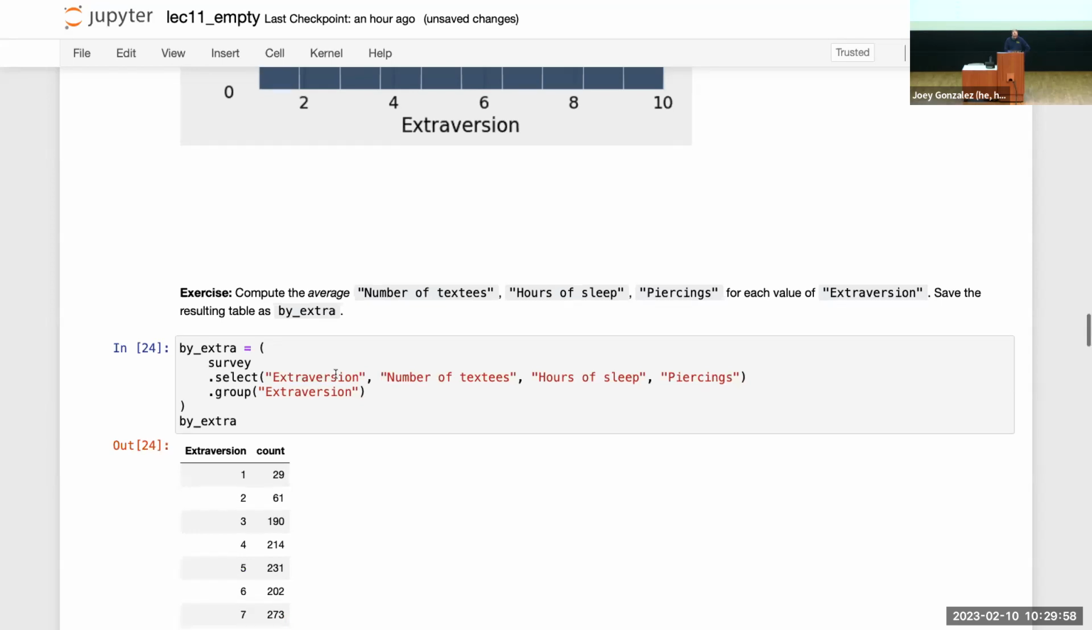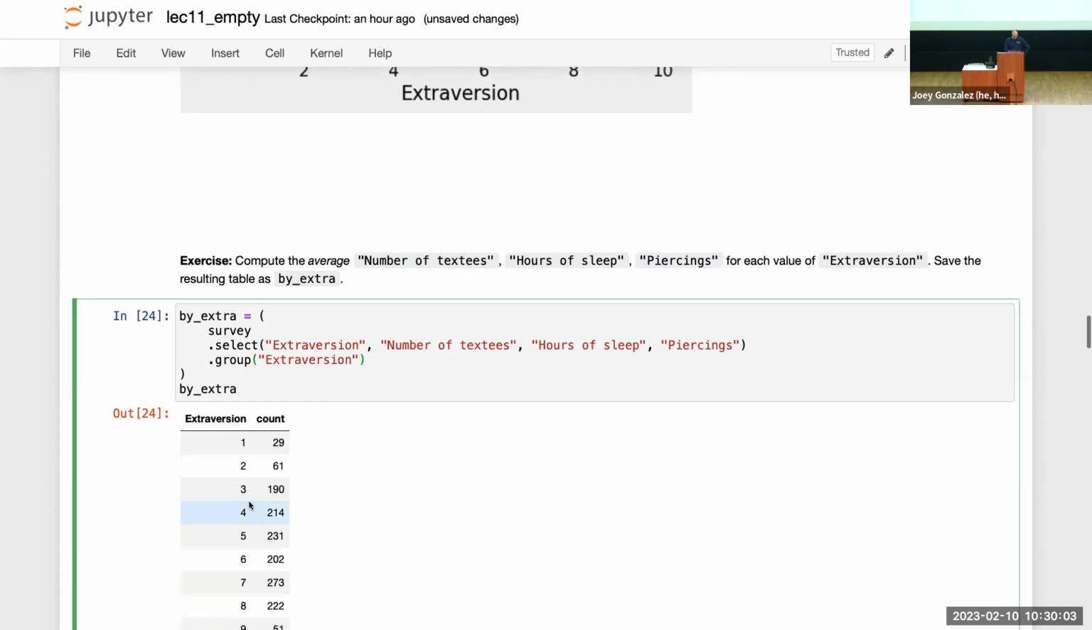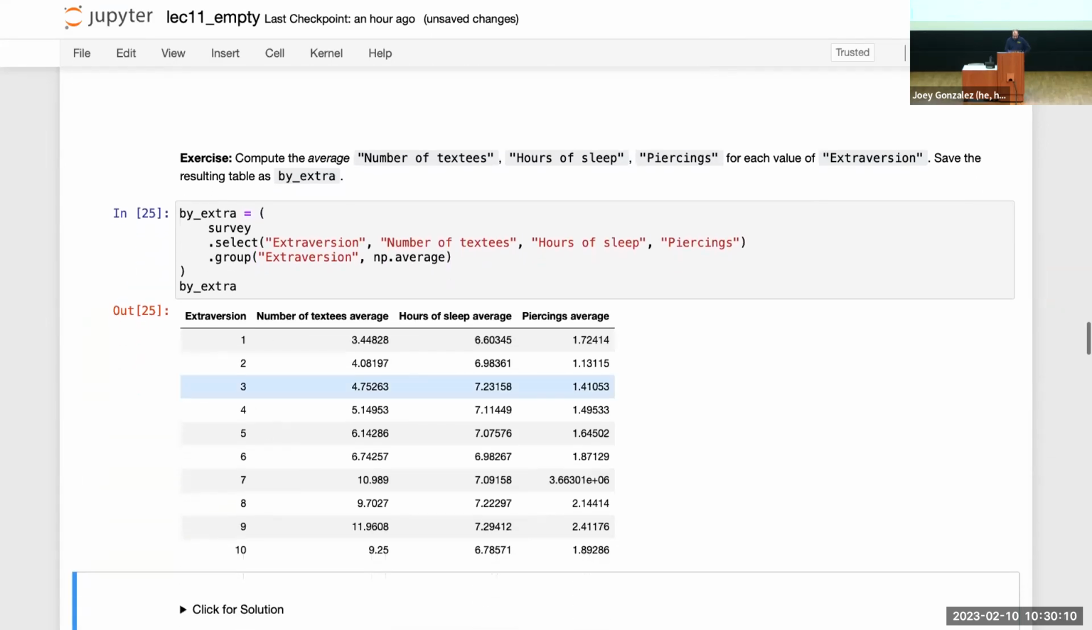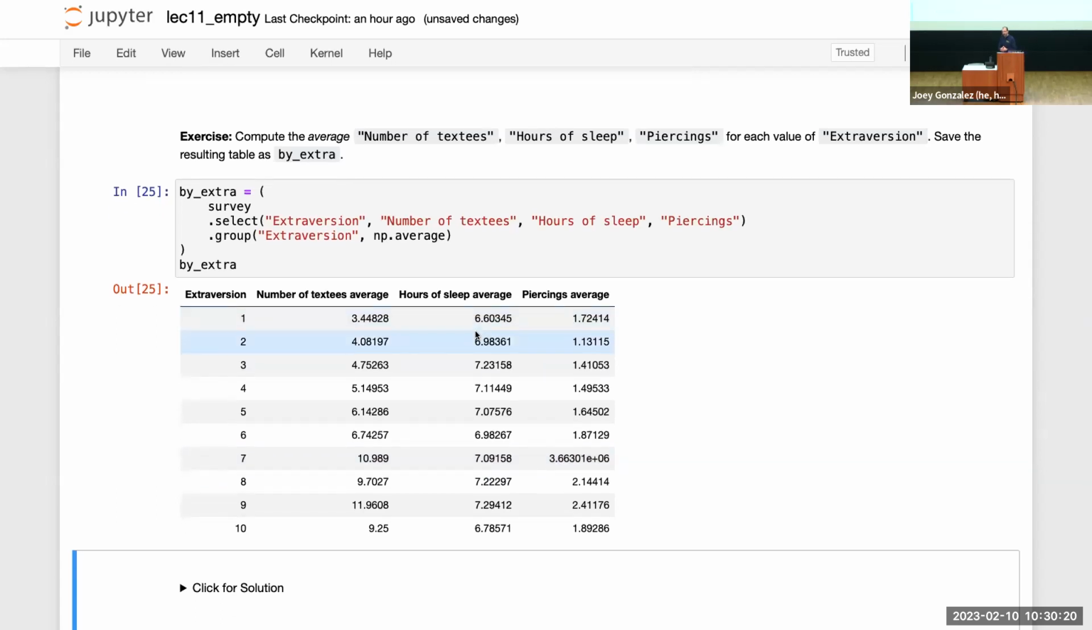What did I do wrong here? Well, I want average, right? So I said I want the average. Remember, I didn't say an argument for how to compute things, so it didn't really change anything. But now if I say pi.average, there we go, the average counts. What? All right, someone has too many piercings. Yeah, let's not look at piercings. All right, so I've collected averages. I took all the students that took the survey, grouped them into their specific choice of extroversion, took these columns, and then took the average of their values. Questions?